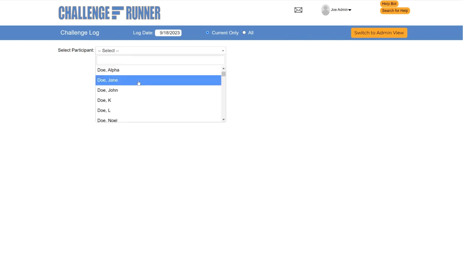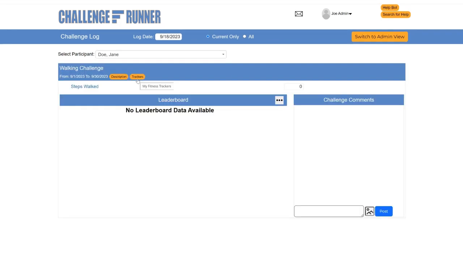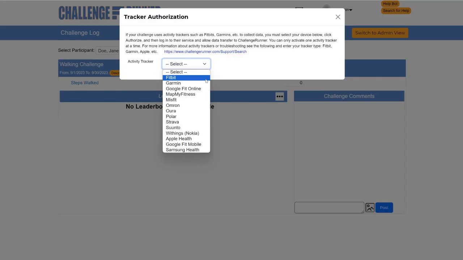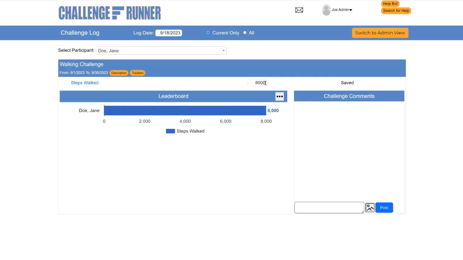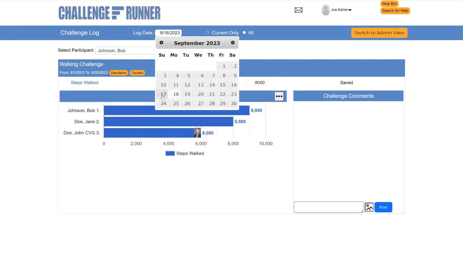First, we will select the first challenge participant from the Participants drop-down list. We can now enter data for this user, or the participant can authorize ChallengeRunner to collect data from their tracker. If the user chooses to authorize a tracker, they can select from the list of available trackers and then click the authorize link. Since I allowed manual data entry in this challenge, I'll add some steps for this user. Once the data saves, the leaderboard will be updated automatically.